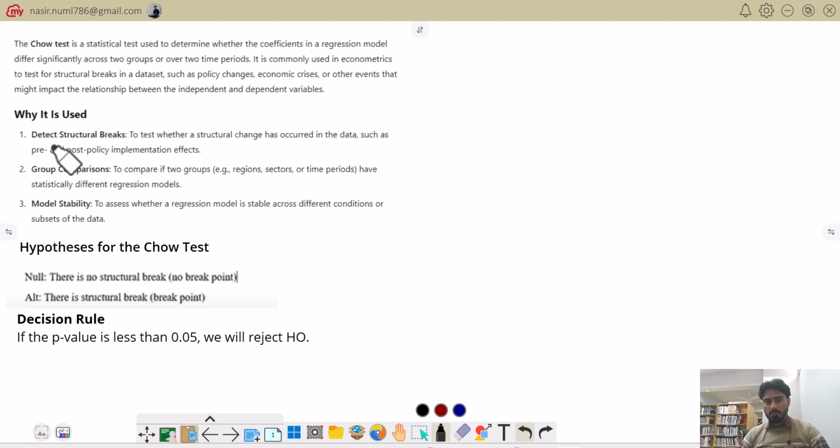It is used to detect structural breaks, for group comparison, and also for model stability. What are the null and alternative hypotheses for the Chow test? The null hypothesis is that there are no structural breaks, and the alternative hypothesis, or H1, is that there are structural breaks. How do we reject or accept the null or alternative hypothesis? The decision rule is that if the p-value is less than 0.05, then we reject H0.